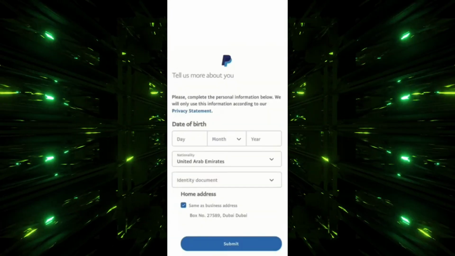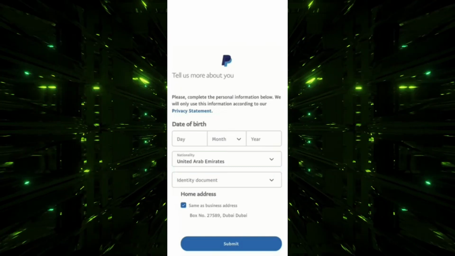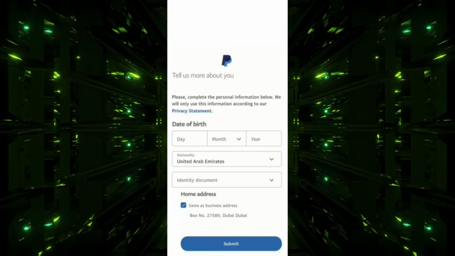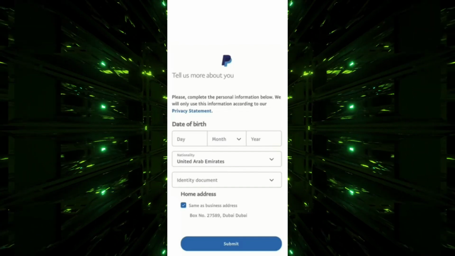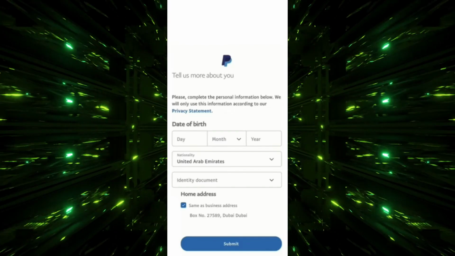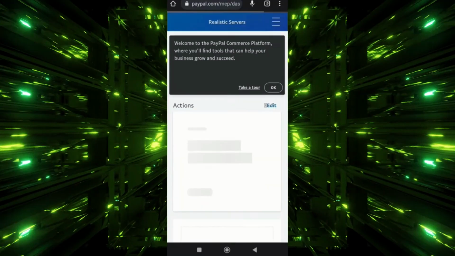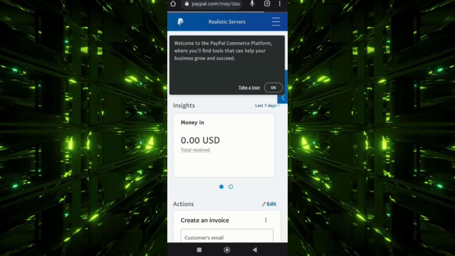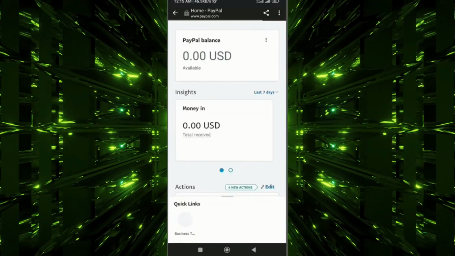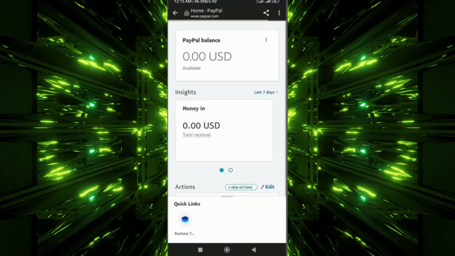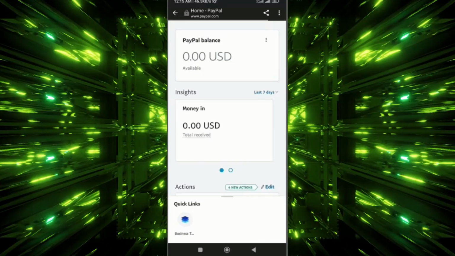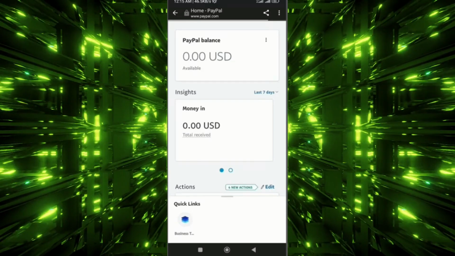Now, enter your date of birth exactly as it appears on your CNIC. Then, click on Nationality. Here, you can certainly select Pakistan. Click on Identity Document, select CNIC, and then click on Submit. So guys, you can see that our PayPal account has been created. And now you can use this account properly. You can deposit payments into it or carry out any transactions.